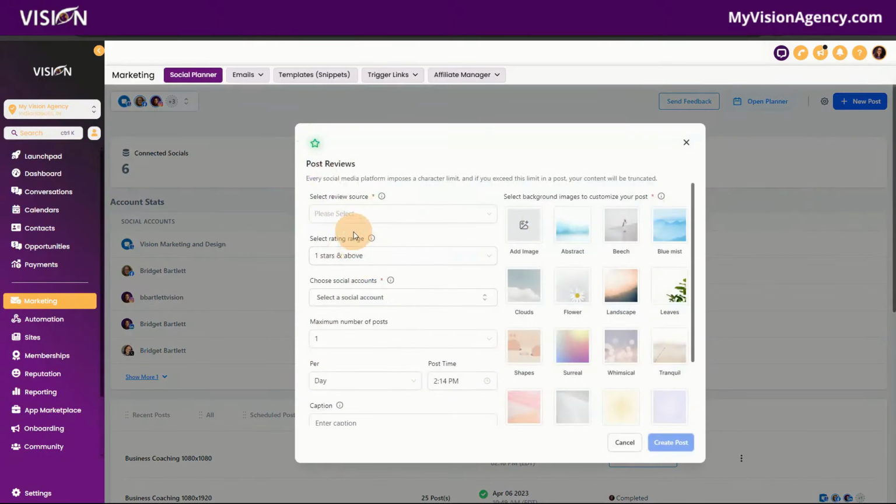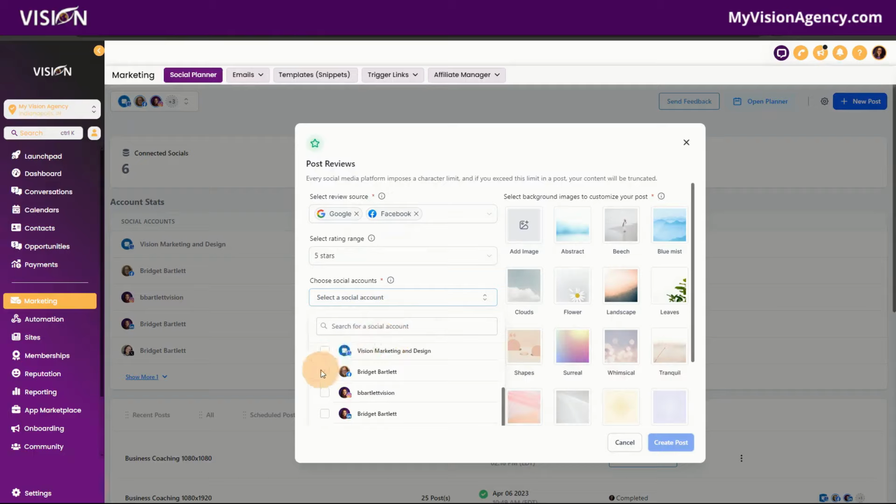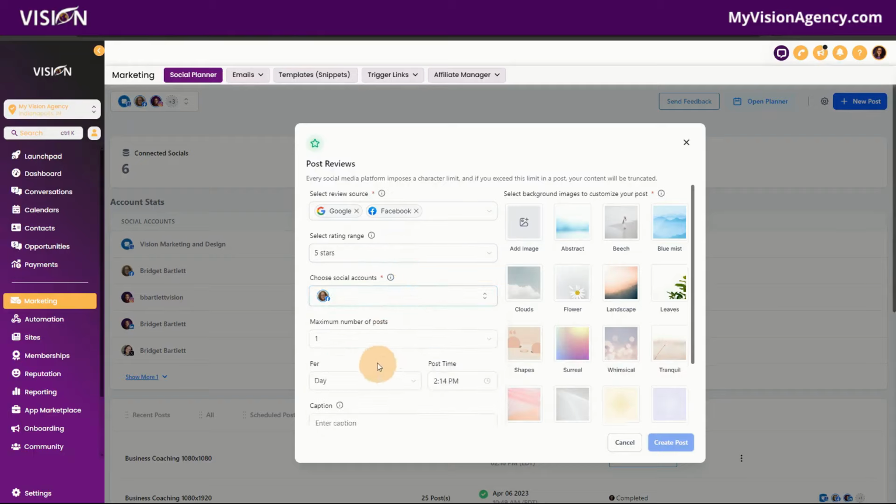Also, you have the post reviews. So you can connect your Google account or your Facebook account and set up your reputation management inside of the system. But you'll also see here that, for example, if I have Facebook and Google reviews, every time someone wants to leave me, let's say, a 5-star review or any of these others, I could have it auto post to my social media channels. So let's say every time someone leaves me a 5-star review on Google or Facebook, I want it to post to maybe my Facebook page. Of course, I could choose any of those.